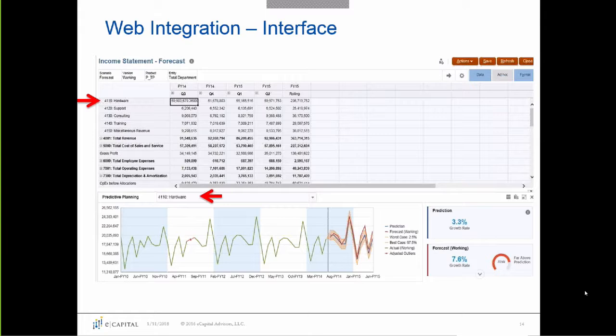You can see the arrow here is pointing to the hardware account, and it's signifying that based on the cell that we have selected in the grid, which is under Q3 for hardware, that's why hardware is appearing down in the panel below. So this is what we're doing our analysis on. If we were to select the cell for support, that's what we'd be doing our analysis for down in the predictive planning pane. The pane will give you a chart, and then along the right here will be some data points telling you what the prediction growth rate will be, and how far above or below your prediction is compared to the growth rate you're actually projecting in your forecast.